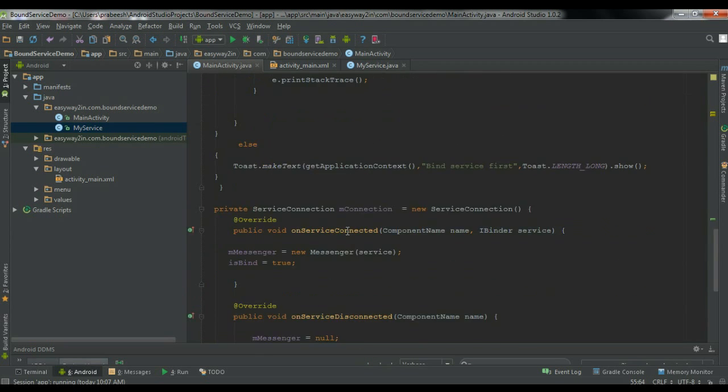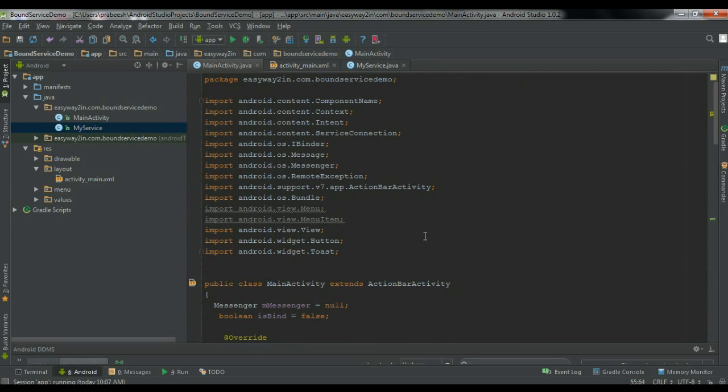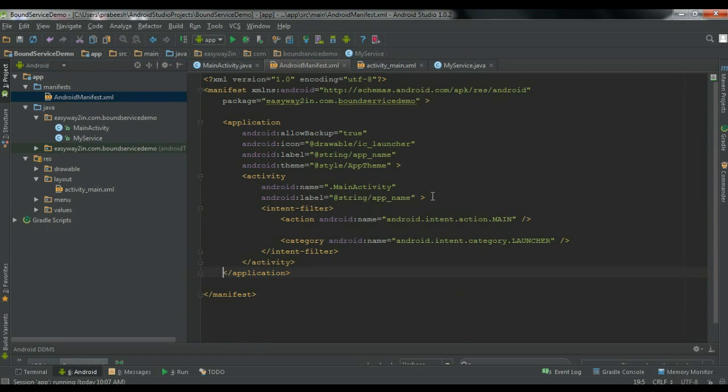Okay, so now we have finished the coding. Now we have to add the service to the manifest. So open AndroidManifest.xml and add a new service with the name MyService. Okay, now I have finished the coding. Now I am going to run the application.